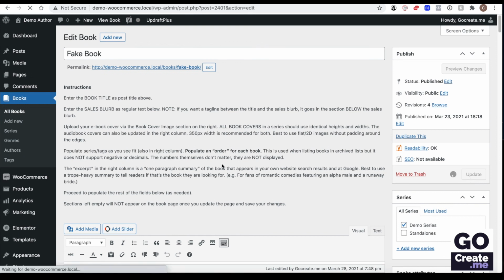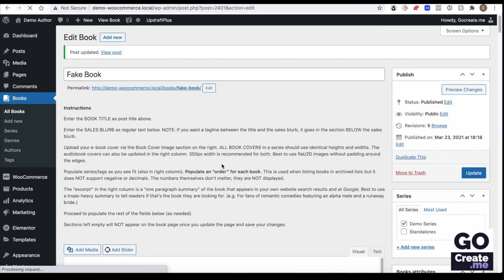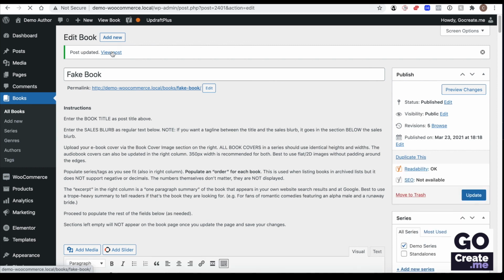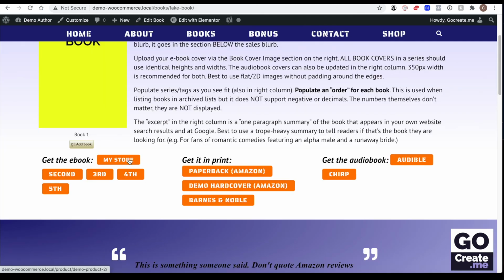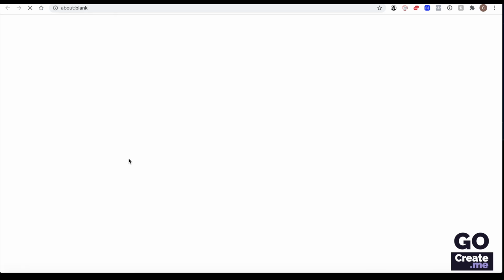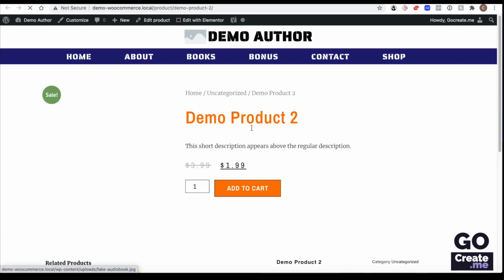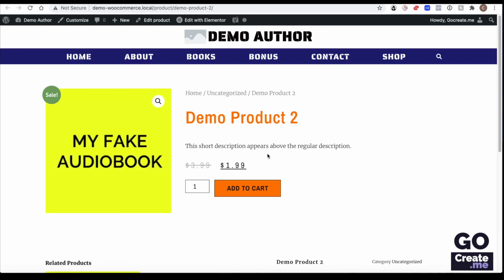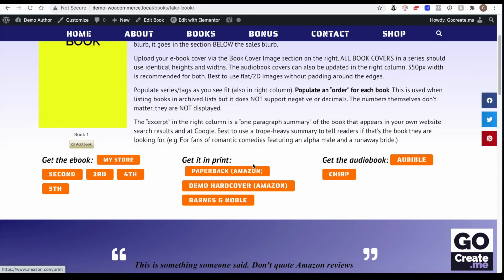I could do the same with the audiobooks. I could have changed one of the URLs and make it point to the audiobook version of the product. So when I view this book now, if somebody wants to get the ebook from my store, they just click on that and then it directs them to the product page where they can add it to their cart. So if you have the book in a different format, do the same. Each format would point them to a different product.